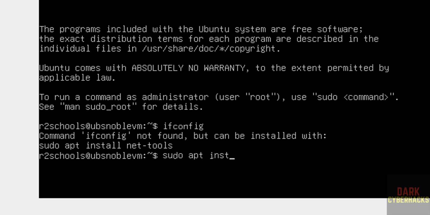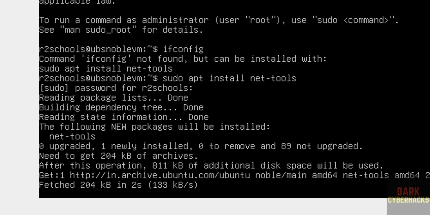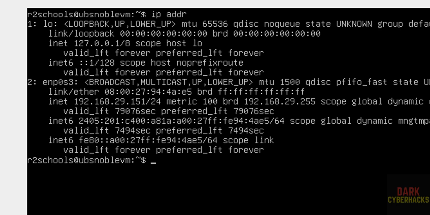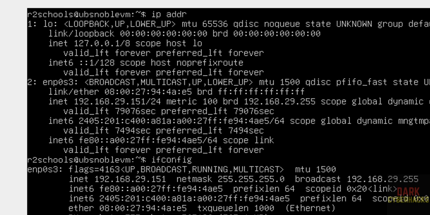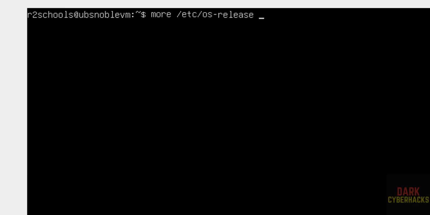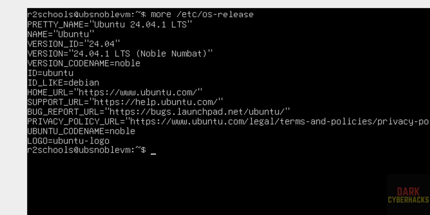Sudo apt install net-tools. Without net-tools also you can find the IP of the machine by using ip addr. It is success. Control L, ip addr. See here we got the same IP. Okay, so you can find using the same ifconfig. See, we got the IP address. Okay, so more /etc/os-release. See, we have installed Ubuntu Server 24.04.1 LTS and its code name is Noble Numbat.